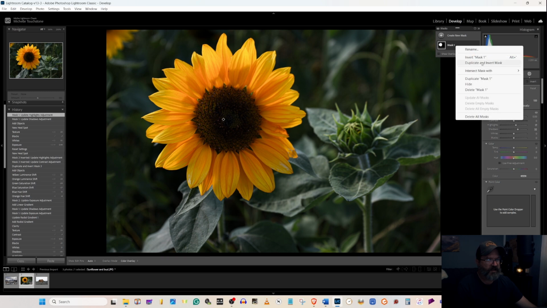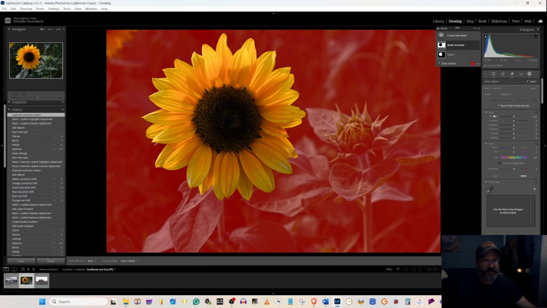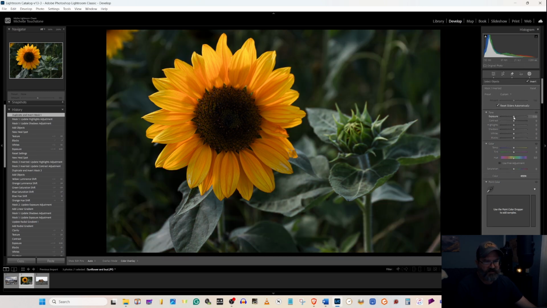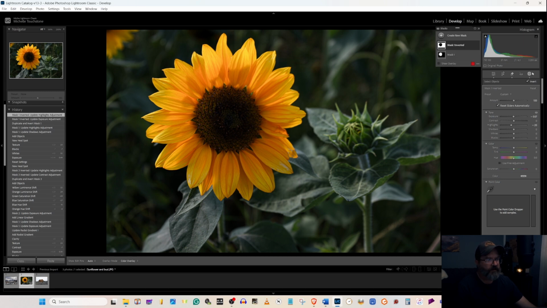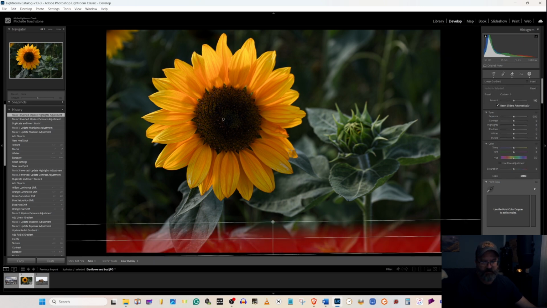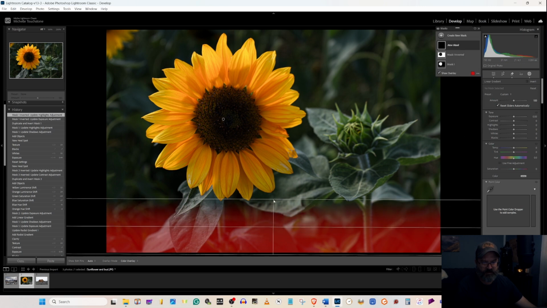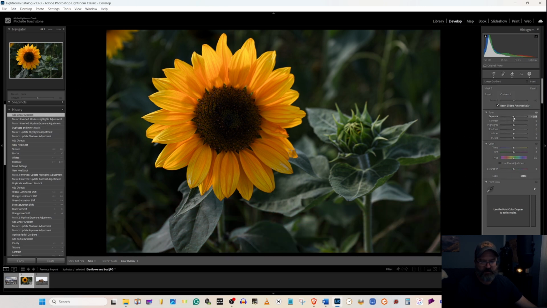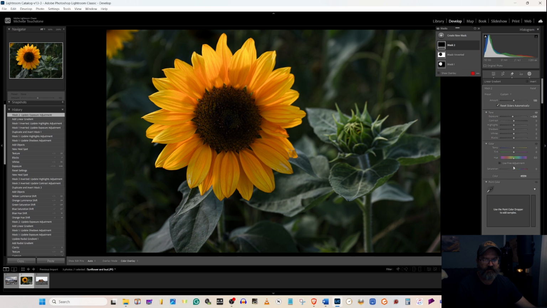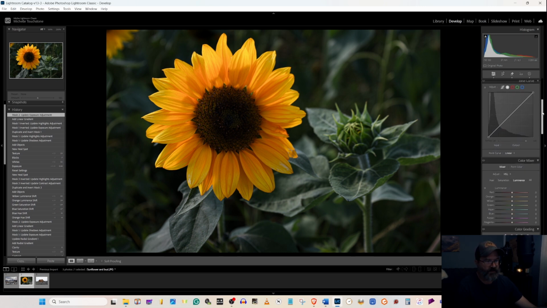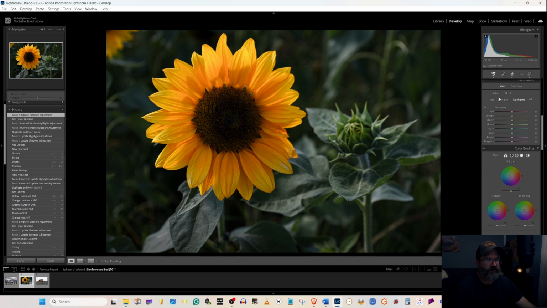And let's duplicate and invert that mask. And back there, I want to take the exposure down just a hair. And the highlights down quite a bit. While we're here in masking, we're going to drop a linear gradient on the bottom. Darken it down just to draw your eye into the photo. And then we're going to tweak our colors just a hair.